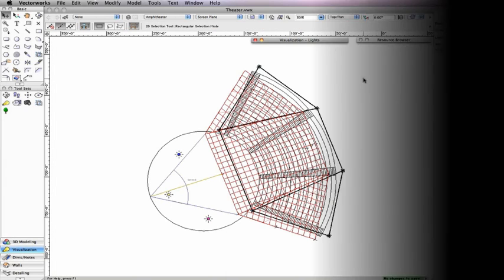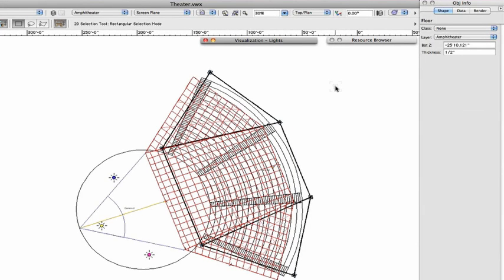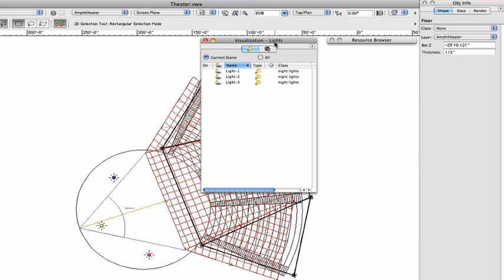For users with Vectorworks, the visualization palette is a convenient way to manage all lights and cameras in a Vectorworks file. With this palette, you can quickly locate any light in your file.